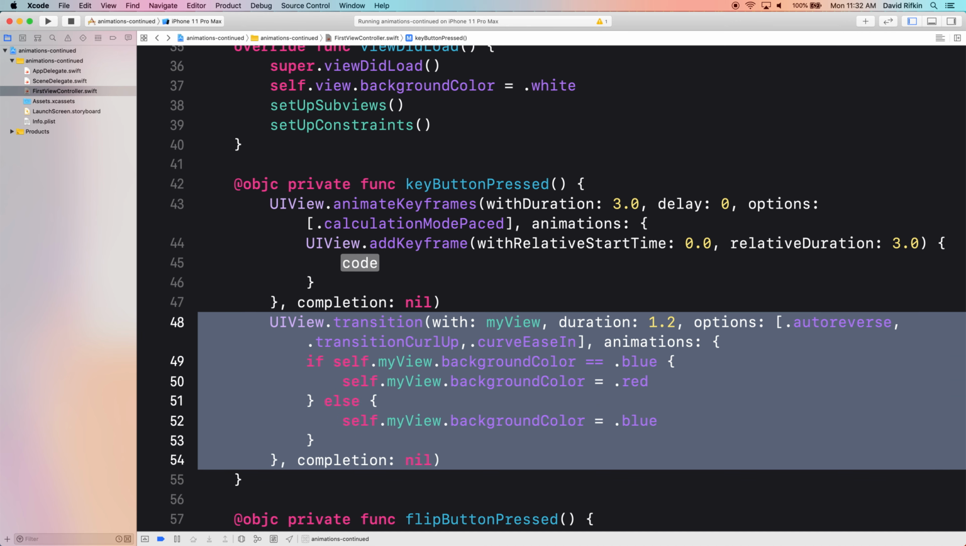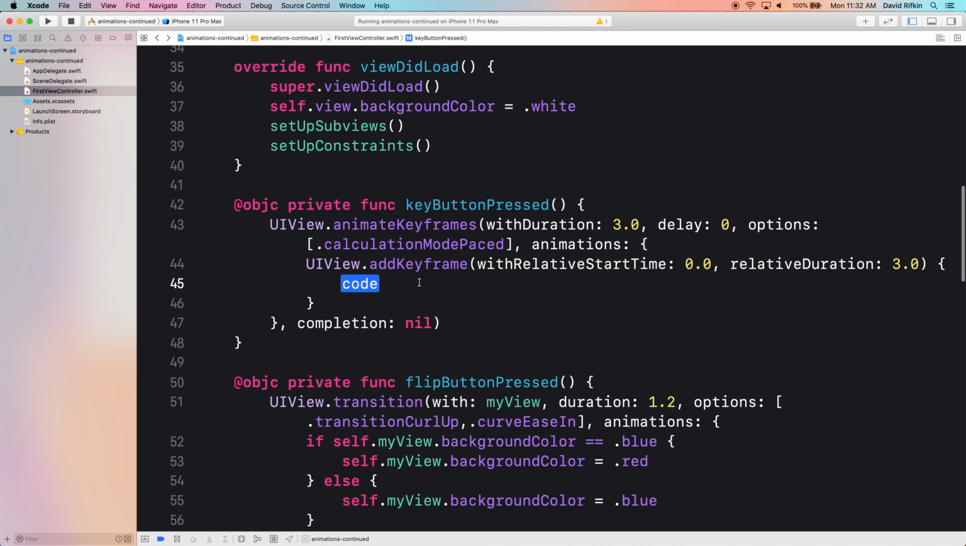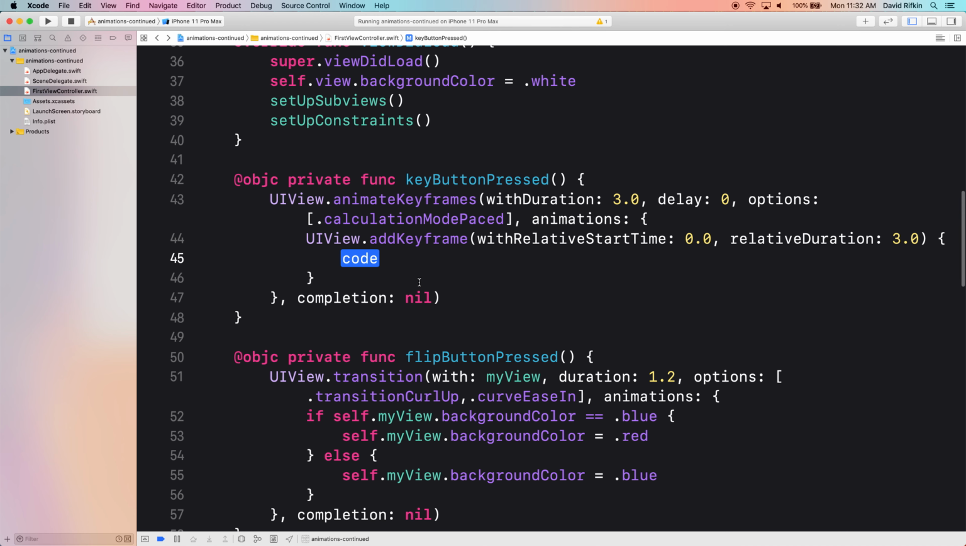So I'm going to get rid of this stuff. That was the old one that I copied. And so the $500 million question is, when we press this key button, what do you guys want to happen? It's going to happen for 3 seconds. Malcolm, what do you want to do? Flip? Let's say we want to move it for 3 seconds. Where do you want it to go? All right. How can we do that? How can you help me do that? UI view?